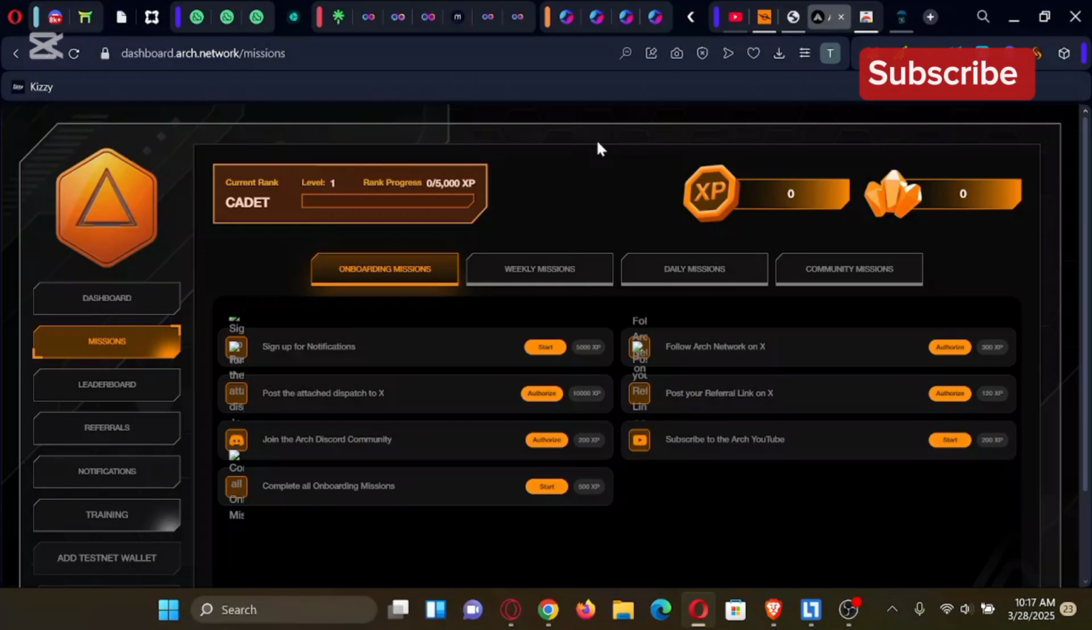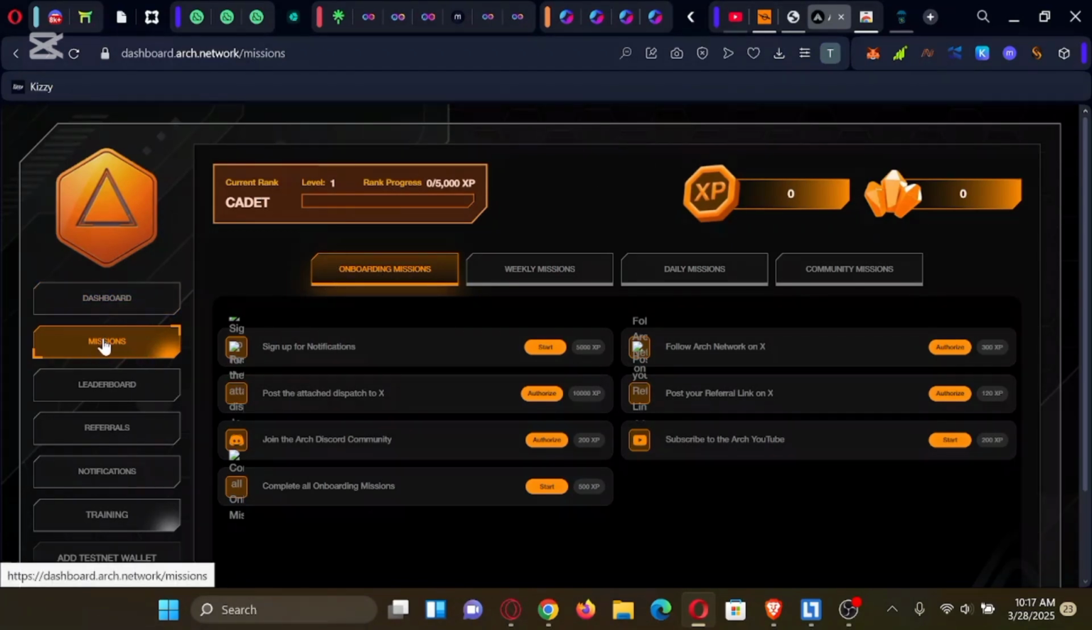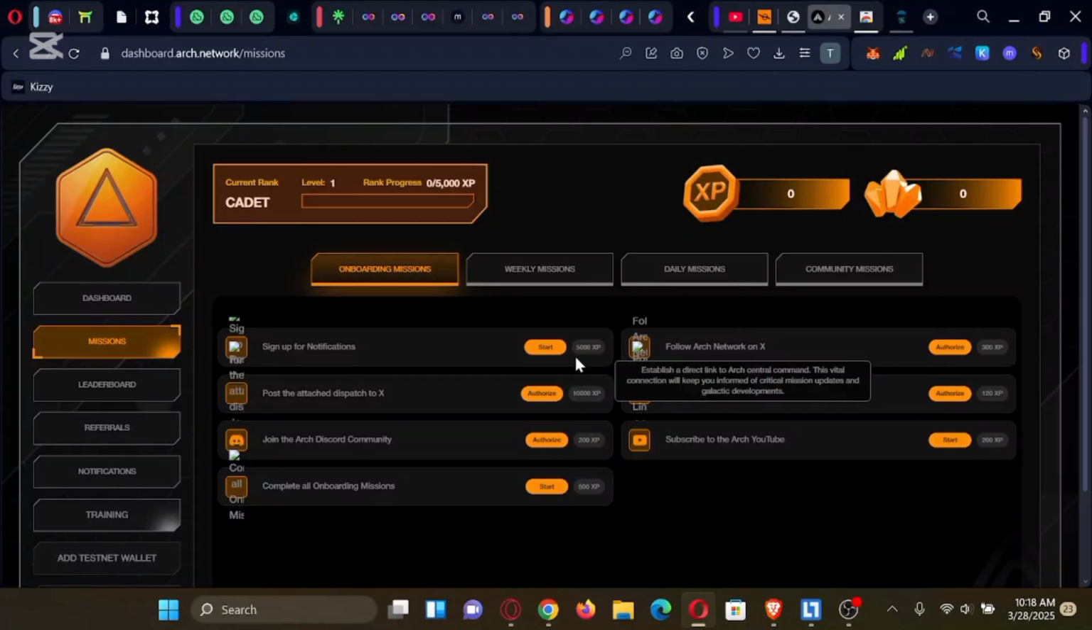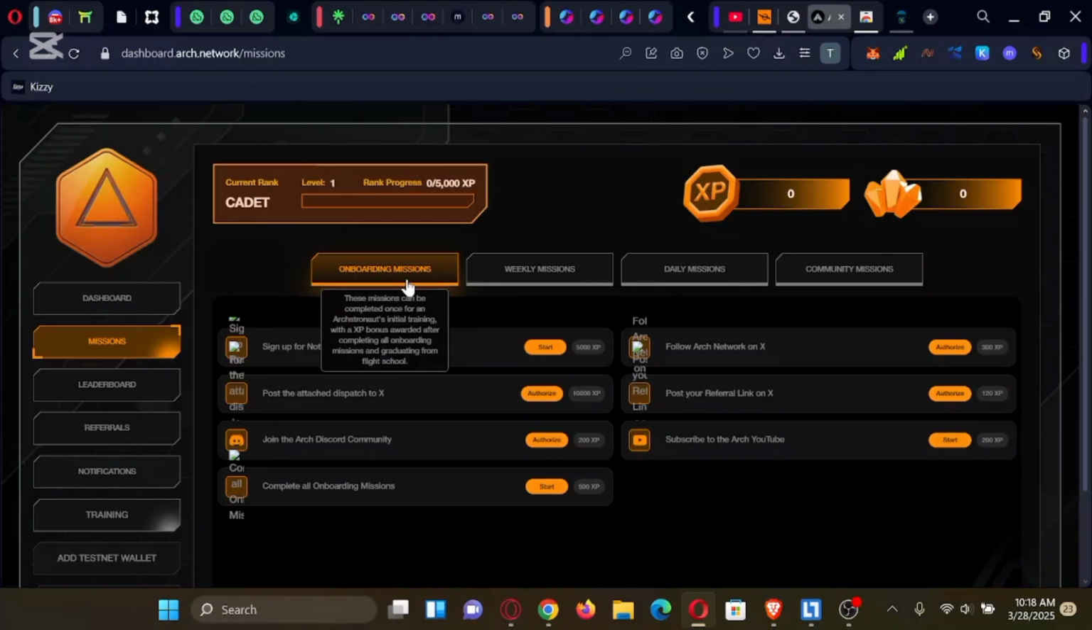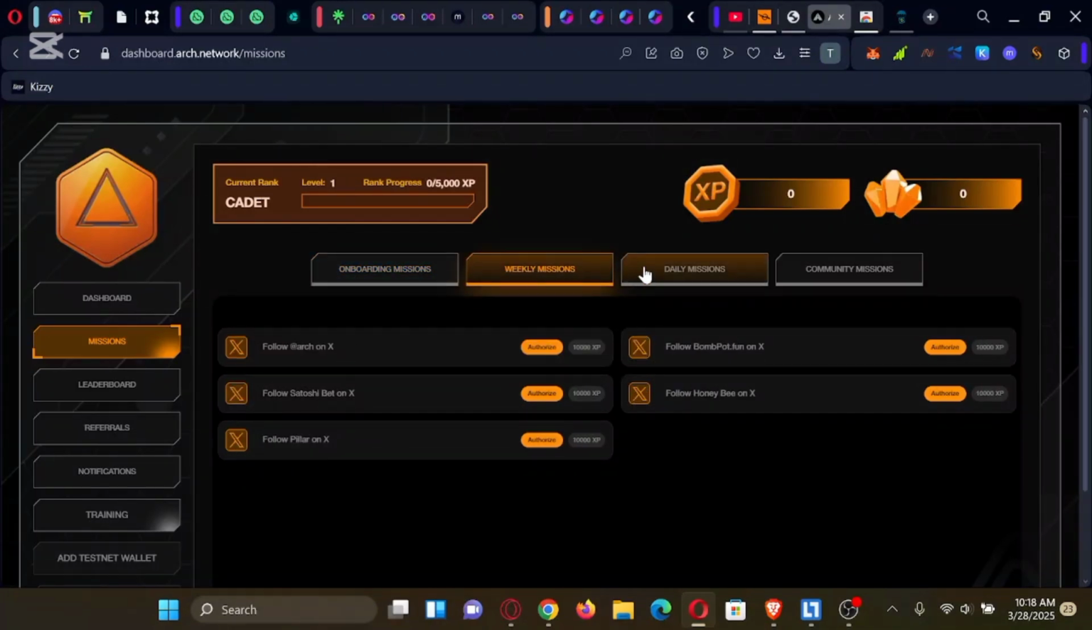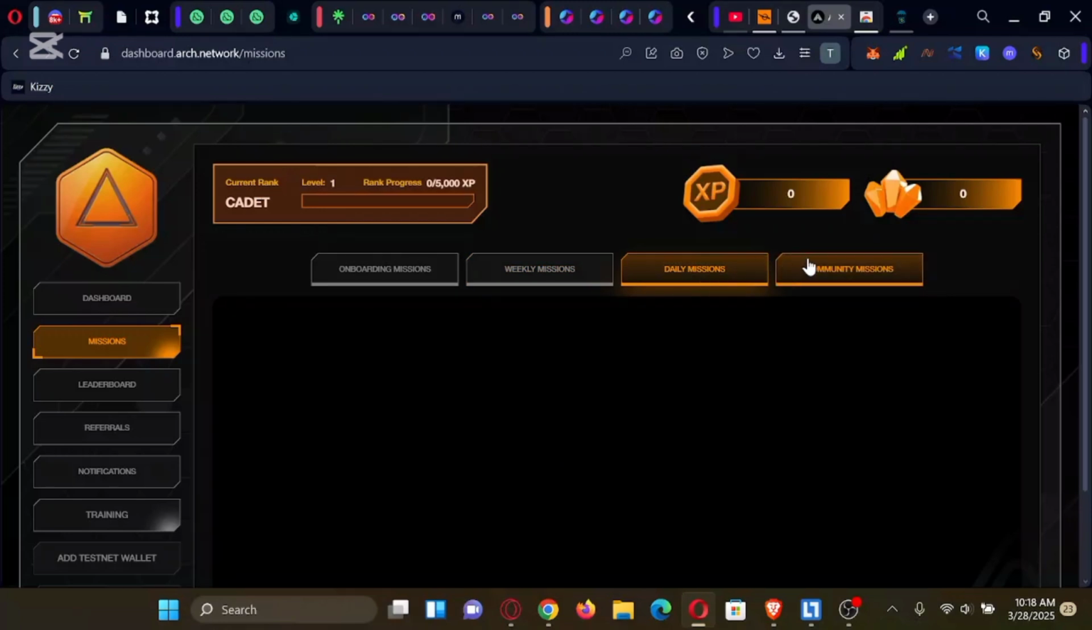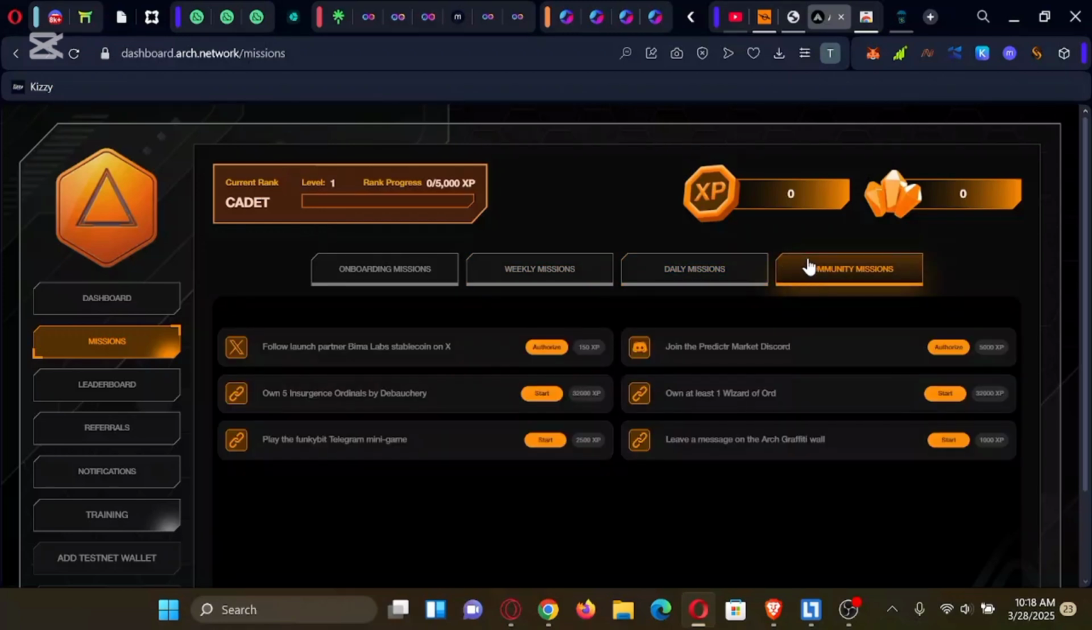Now move over to the next link. Once you come over here, you have to sign up with that same Unisat wallet that you just created. Now after that you come over to here and then click on this mission. If you click on it, all these things are the tasks that you have to finish up in the course of this airdrop. As you can see here, we have this onboarding mission, the weekly mission, the daily mission, and the community mission. So you have to finish up all these tasks.